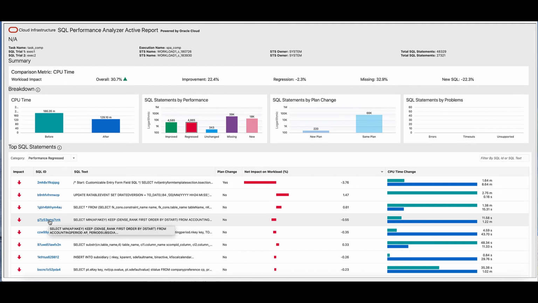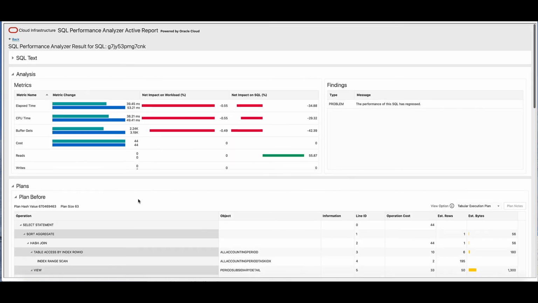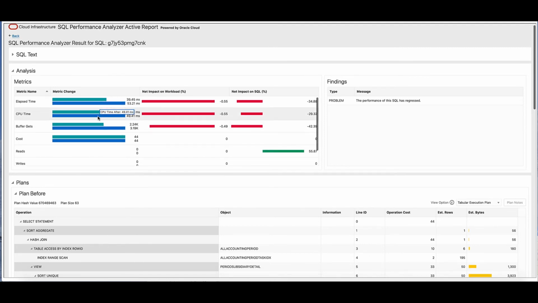We can see the details on the SQL. We can see that elapsed time has increased, CPU time has increased, and buffer gets have increased. And we can see the amount of time or buffers it has increased by.